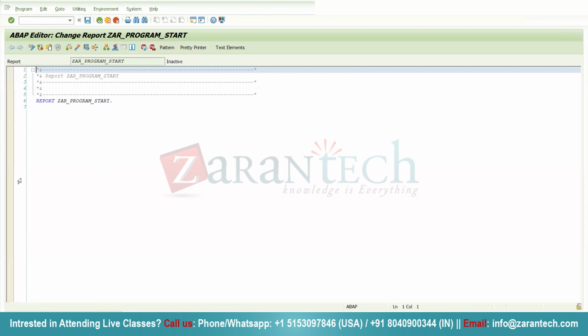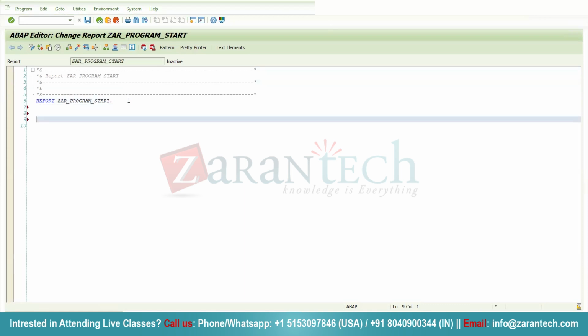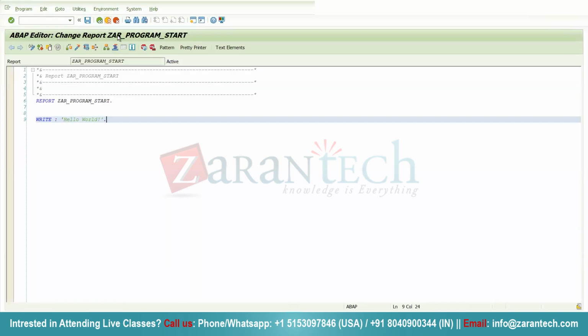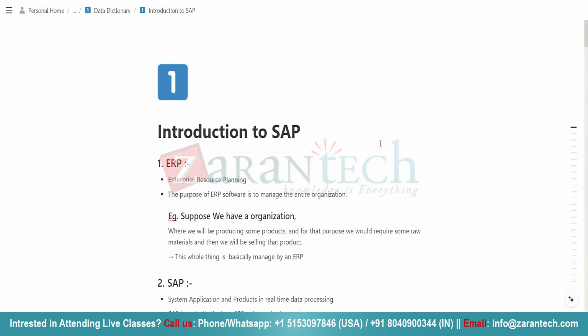This is the screen where we create any program. In any programming, what do you do first? You write hello world. In SAP, we use the write statement to display anything. After the write statement, you use the colon sign, and in single quotes, you write whatever you want to display on the output screen. Suppose hello world, and then at the end a full stop. Click on activate and click on the execute button. We can see my output, hello world. So this is all about my introduction to SAP ABAP. Thank you very much.